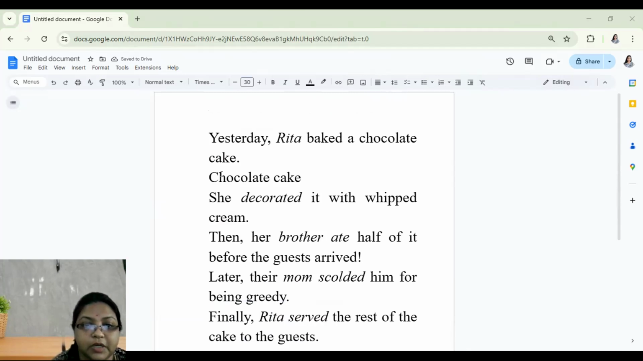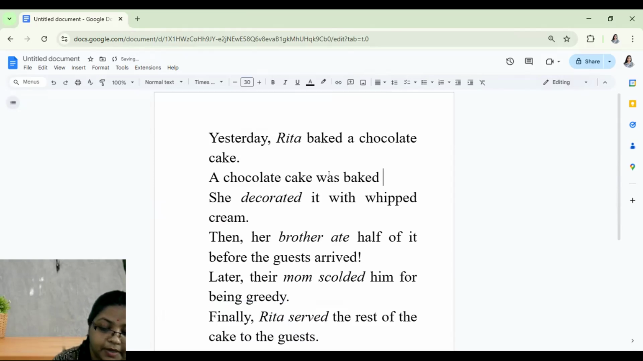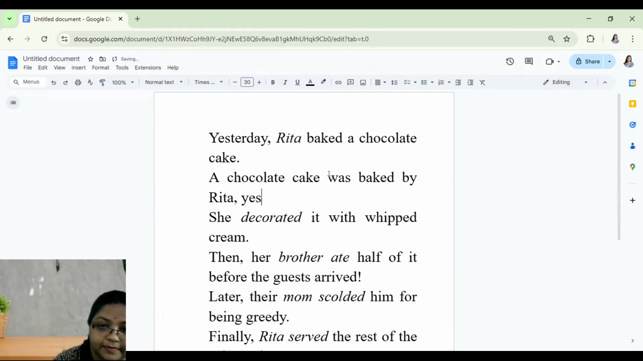So, a chocolate cake, maybe a chocolate cake was baked by Rita, comma, yesterday. I think so, that's how it should look. Or rather, the comma is not required. That's it. She decorated it with whipped cream.